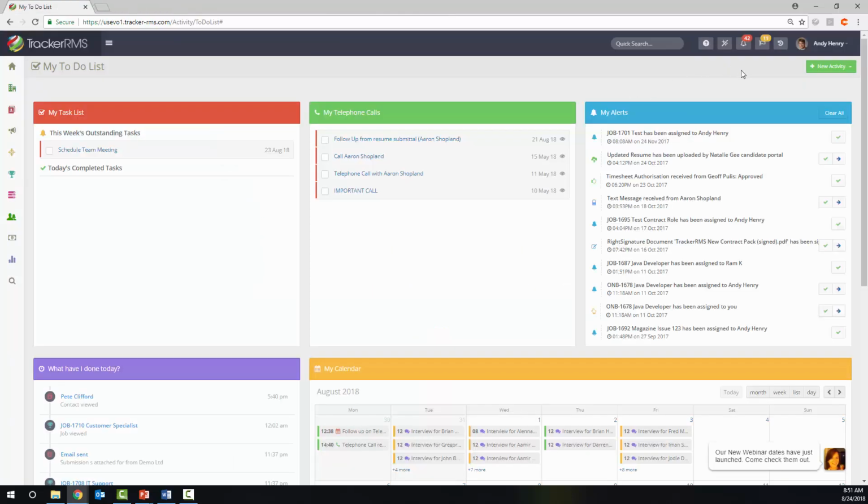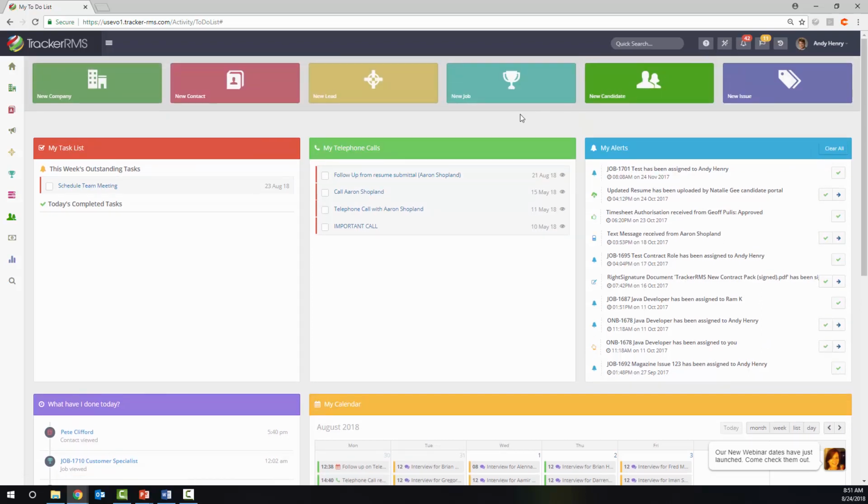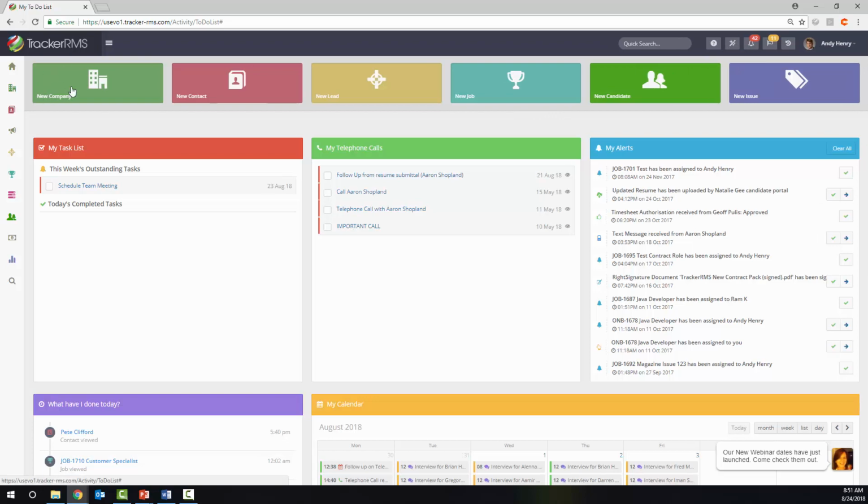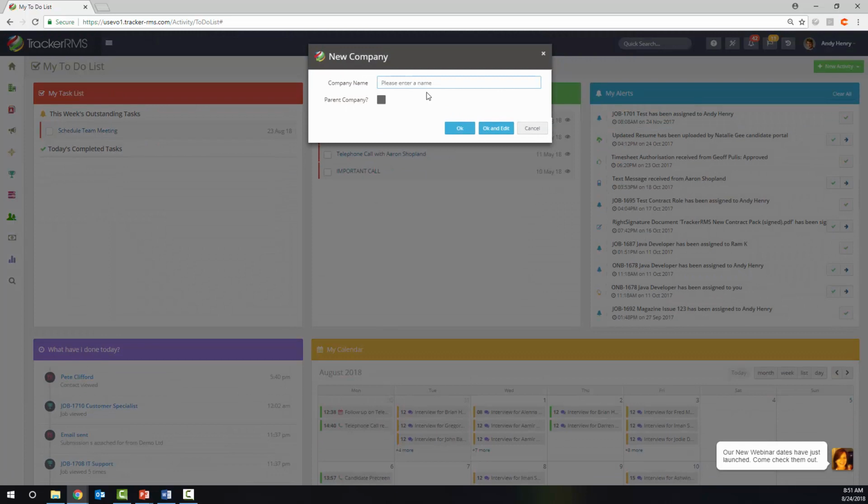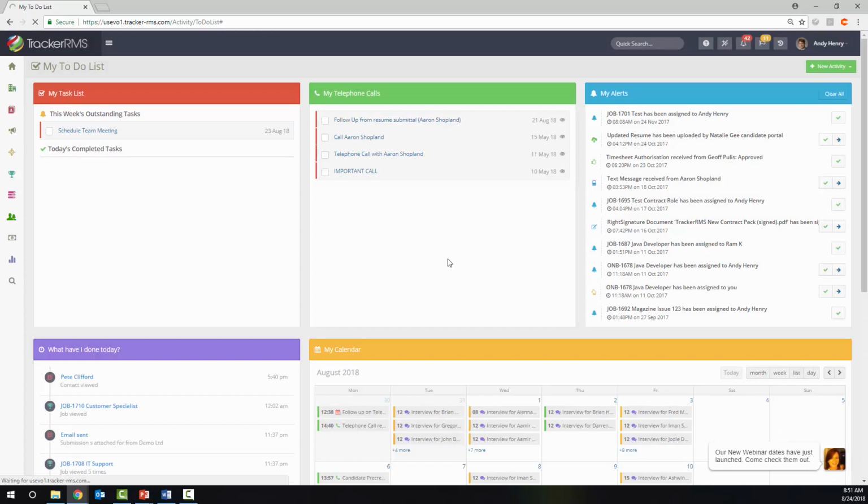Moving on to the next button, this is our Wand, which will create a new record in the system. When you click on it, you can add a new record from any screen inside Tracker. Here, you can add a new company. All you will need to do is type in the company name. And from here, you can decide whether you would like to hit OK, and that would just save the record with no other details. Or you can hit OK and edit, and this will bring you direct to the company record so you can add more details.